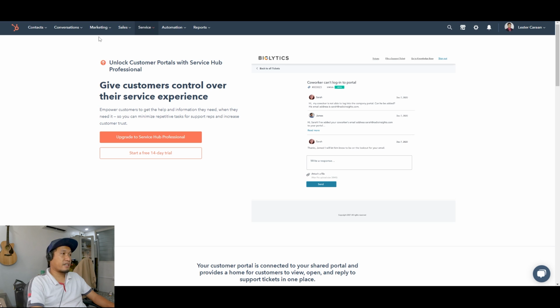Ito na yung ano natin eh, yung three main business areas, marketing, sales, and service. Of course, in any organization, may mga ibang departments pa tayo, like yung IT natin, HR, recruitment. They're not part of HubSpot, at least for now. They're not part of the areas that HubSpot serve.